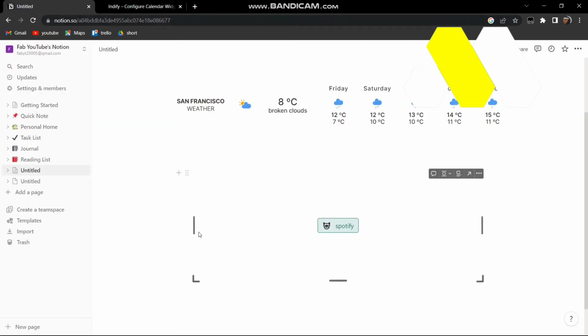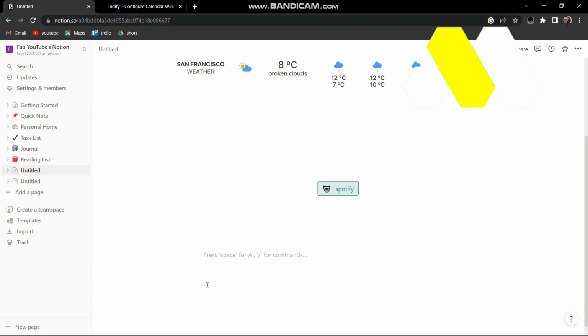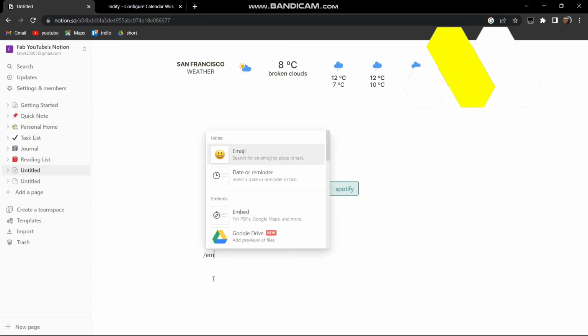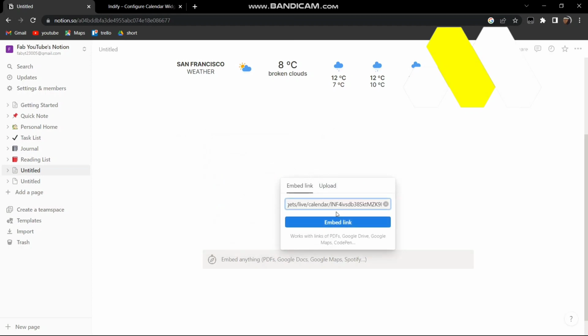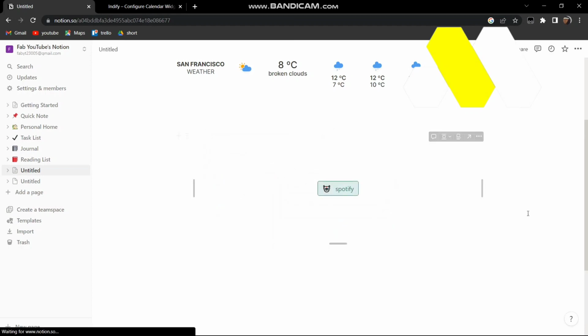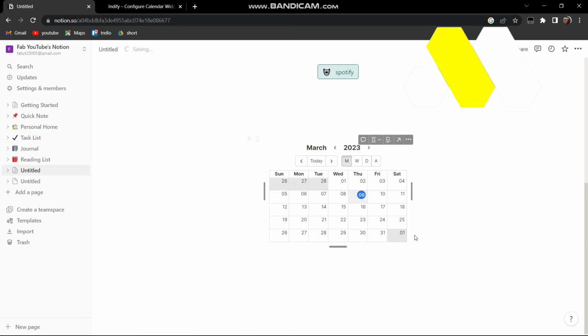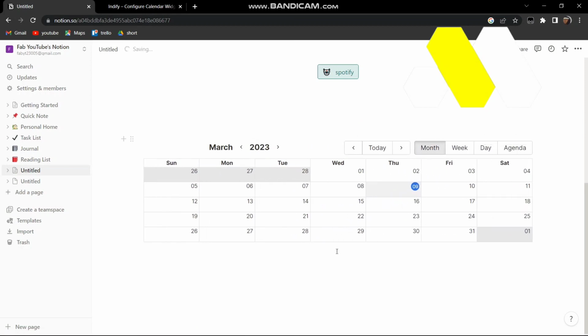back into my Notion and then just press anywhere and search for /embed and then click on this one, and then I'll just paste the link and then click on embed link. Once it's done loading, you can see it's here and you can customize it however you want to, and this is how you can do it.